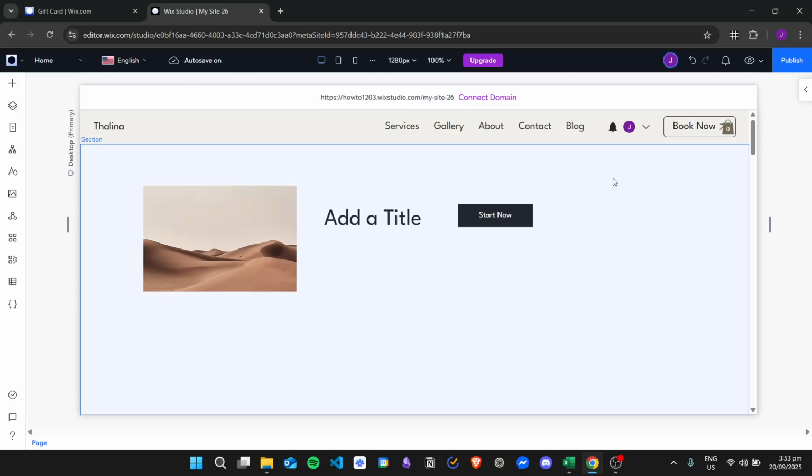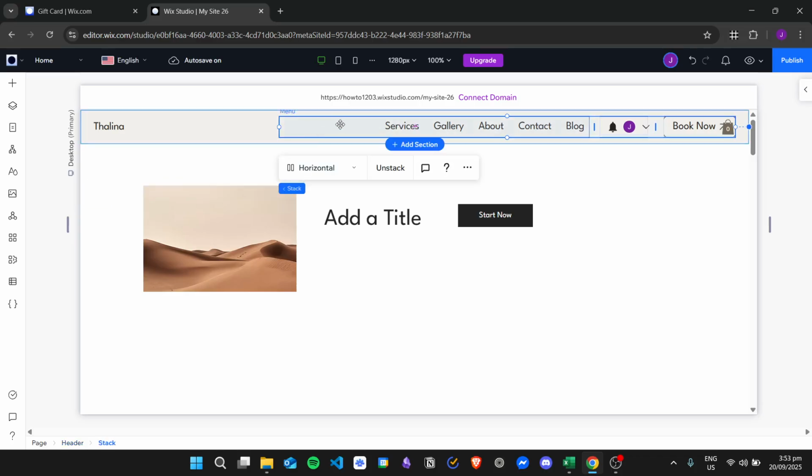Hi there, and today we're going to learn about how to link to another page in Wix Studio. So here I am in my Wix Studio website, and there are a bunch of different ways that you can link to other pages in your website. So for example, you can use your menu right here in the header section so that you can link other pages right here for the users to click so that they will be redirected to that page.